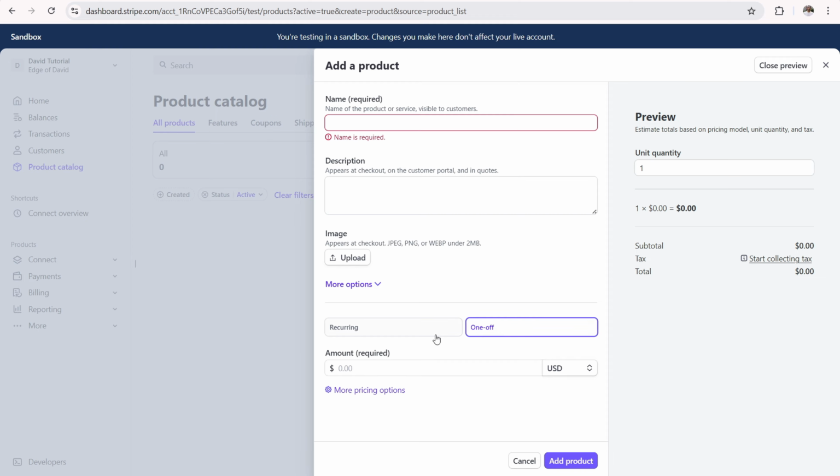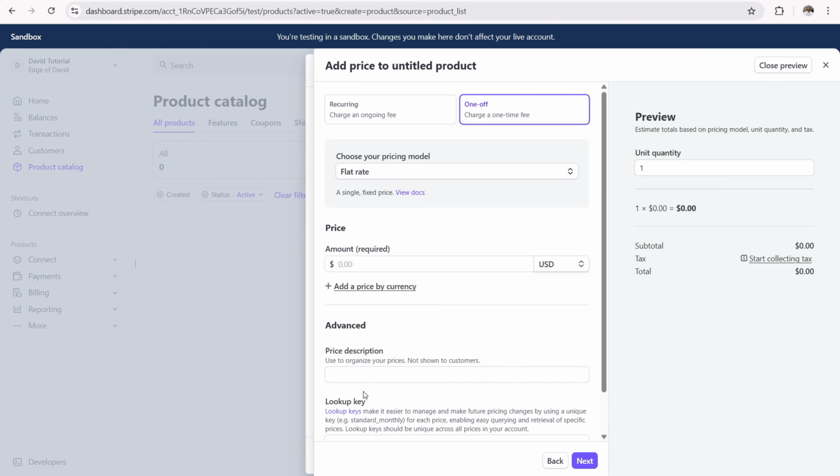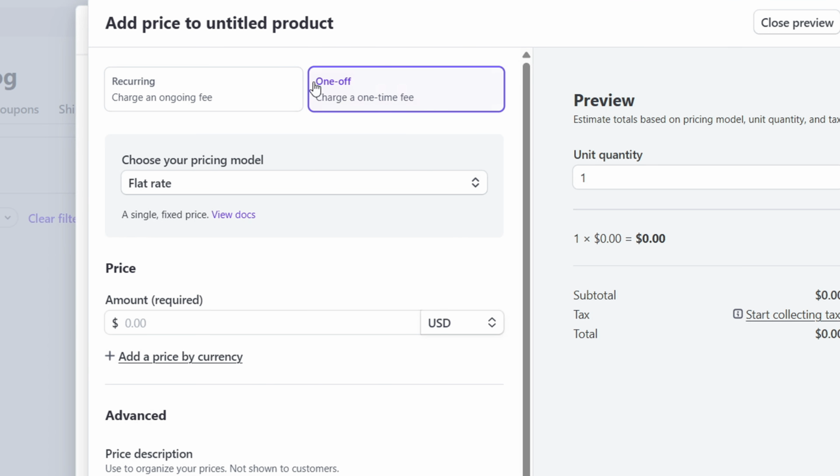Now you'll notice right down here, it says more pricing options. So let's go ahead and click on that just to show you what's going on over here. So we have a one-off product right there, and you have your choose your pricing model. So it's pretty feature rich.